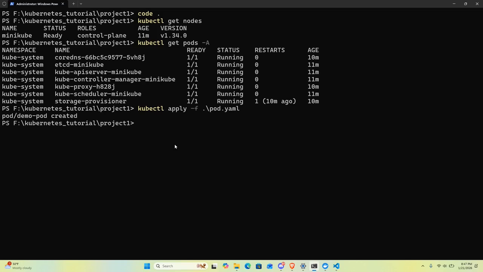Okay, so this output confirms that Kubernetes has successfully accepted our request, and at this point, Kubernetes has stored the pod definition and started the process of scheduling and running it on a node. But this doesn't mean that the pod is already running. It just means that Kubernetes is now responsible for it.